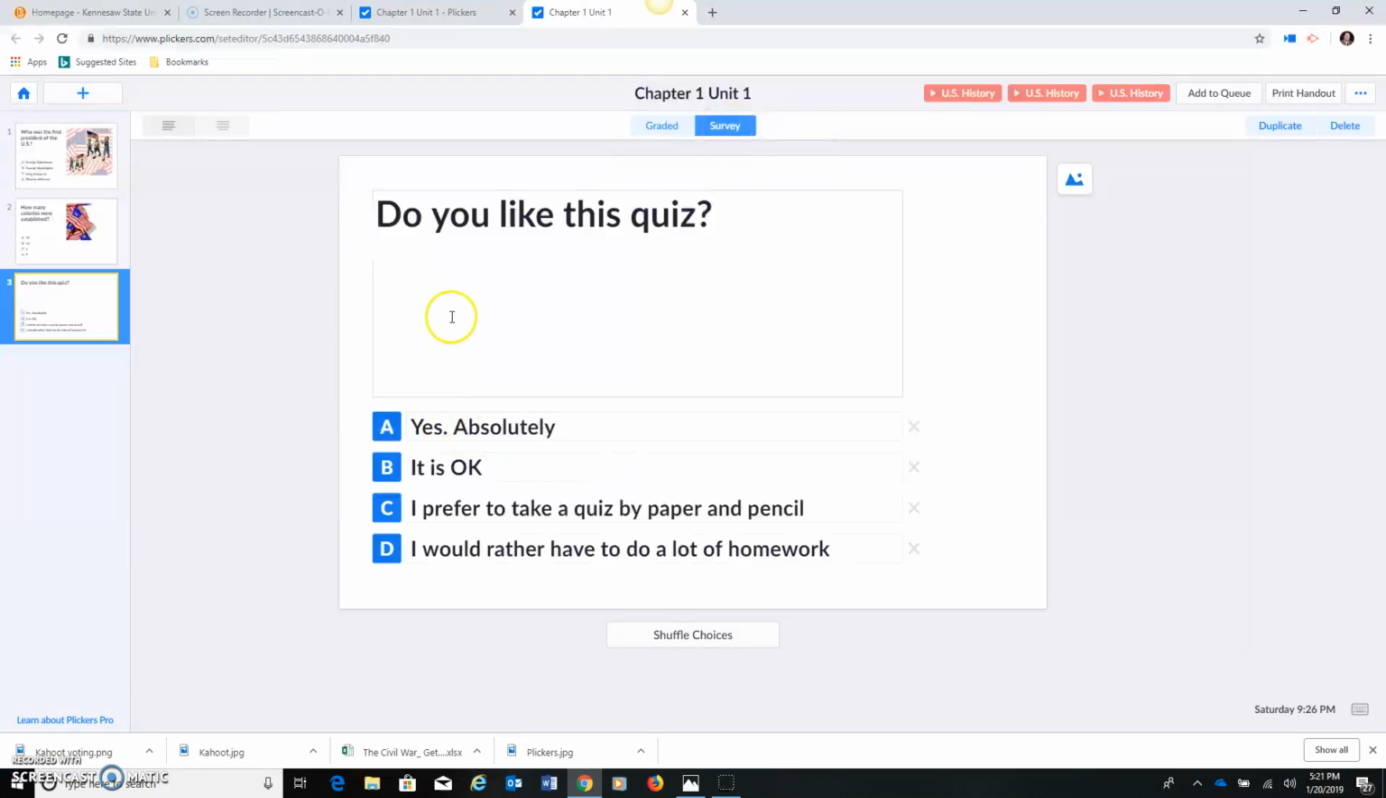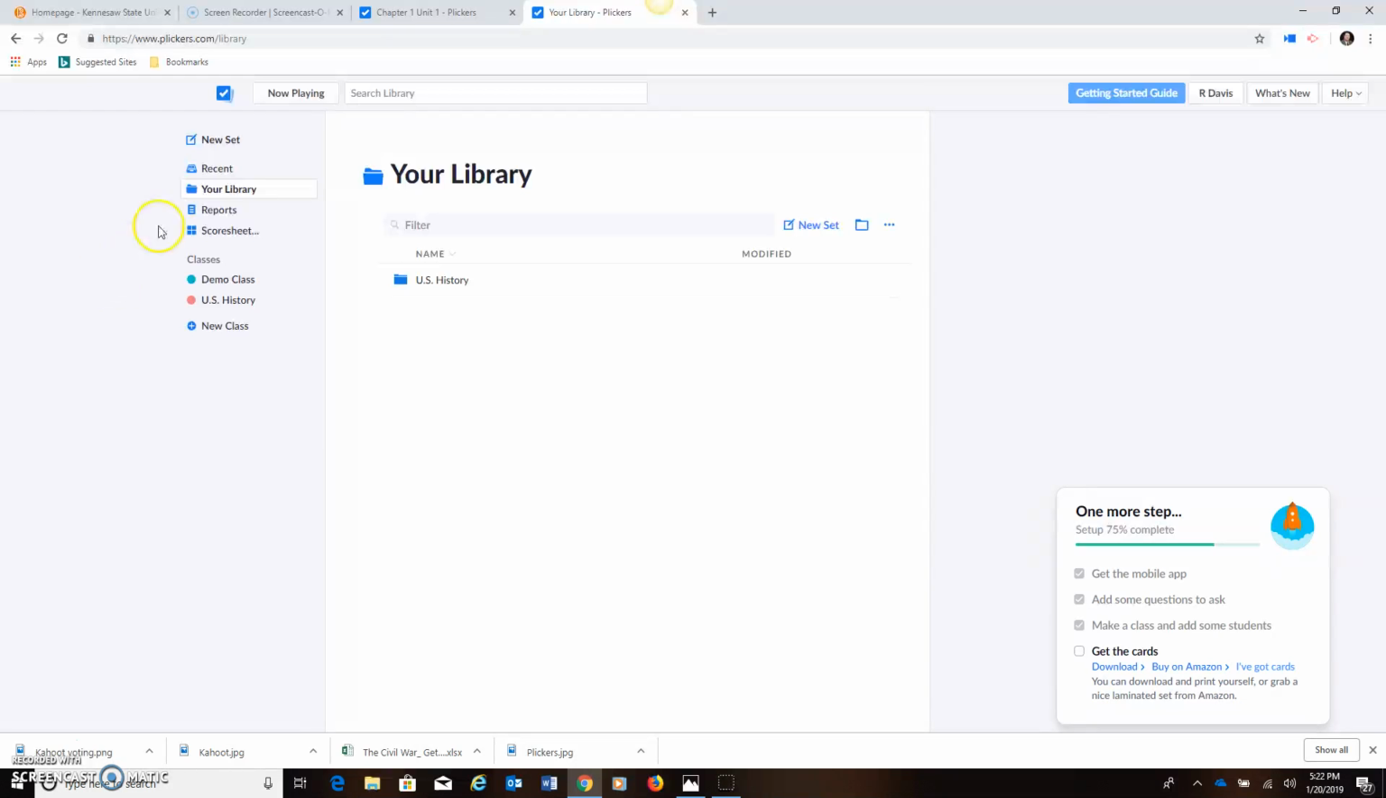So basically, a survey just allows you, like, did you like this quiz? Yes, I loved it. It's okay to take a quiz by paper and pencil. I'd rather have to do a lot of homework. So it just gives you a chance to create something where students can give you feedback. Okay, for time's sake, I want to just move really quickly. But if I go back into home, you do have a place, again, kind of similar like Kahoot, where you can get reports and score sheet information.